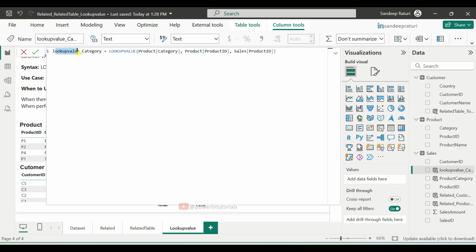So here lookup value underscore category is the calculate column name. After that, we use lookup value DAX function. And in the result, we want category which is coming from product table. And then based on matching product IDs in the product table and sales table, it will return the category. And after that, click on commit.